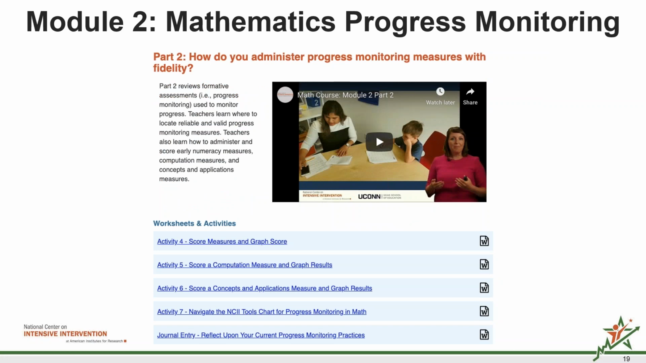Part 2 of this is really digging deep into progress monitoring. Diagnostic assessments are important to use to understand the strengths and weaknesses profile of students. But if we want to know if students are responsive within intensive intervention, it is essential that we use progress monitoring measures. So this entire part, Part 2 of Module 2, is about progress monitoring. We focus on early numeracy progress monitoring measures, computation progress monitoring measures, and applications progress monitoring measures. Those are the pretty common measures that we see across grades K through 8. Also within this module, we mention some of the other progress monitoring measures that are available out there.